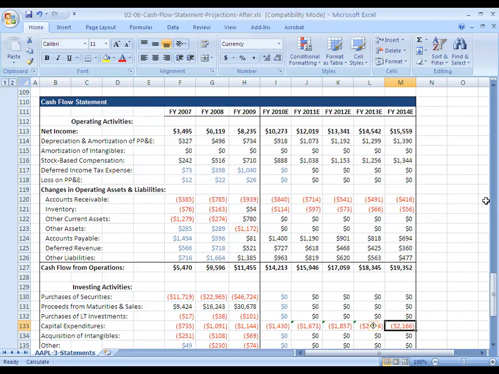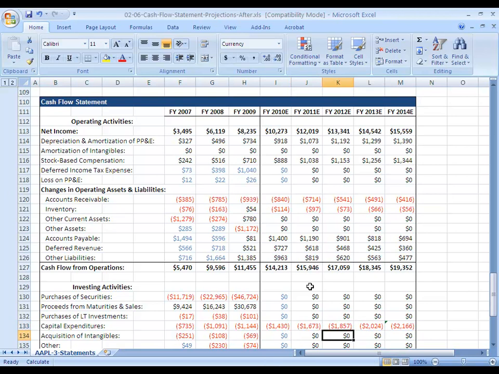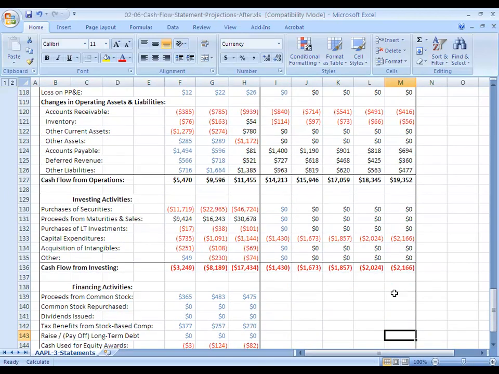Excel is giving us some errors here because it's saying this formula doesn't resemble the other ones around it. We can actually just ignore those. I'll click on the exclamation mark right here and just say ignore error. So we have cash flow from investing and operations projected here.